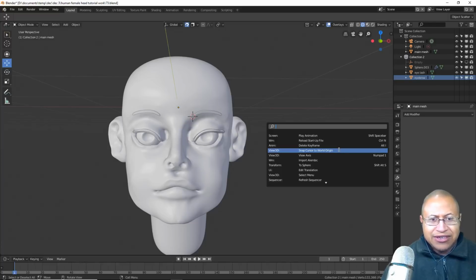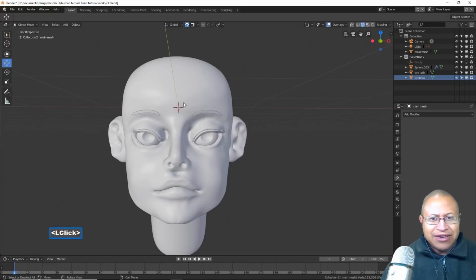If you don't see this, you can search for it, because I think I see this because I searched for it. Again, I'm still learning Blender 2.8 myself. You can search for Snap Cursor to World Origin. I'm going to left click that, put the 3D cursor right back to the center. With that done, and we're in object mode, I'm going to hold Shift and press A.